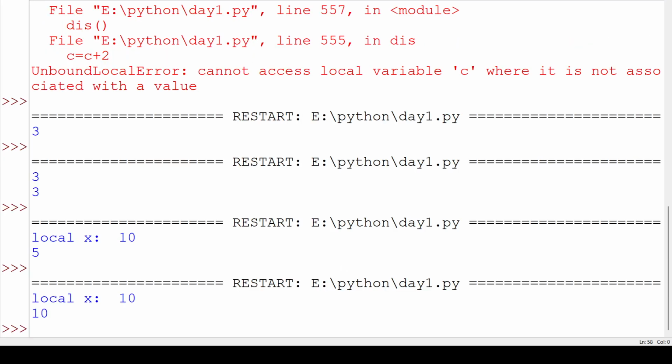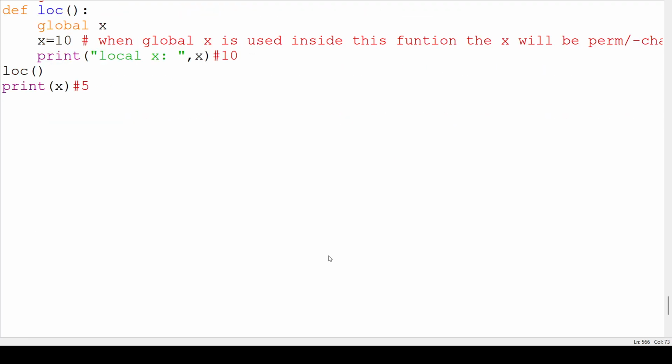See, now both values become 10. This is the use of the global keyword. Whenever you use two variables without global, they become local. Like if you comment out global x, then it will become local. Now you can easily understand what is meant by local and what is meant by global.